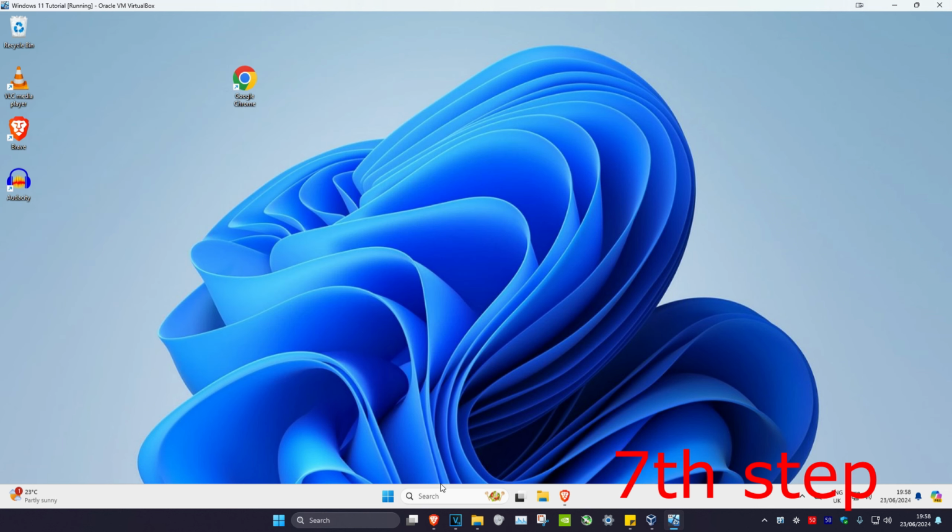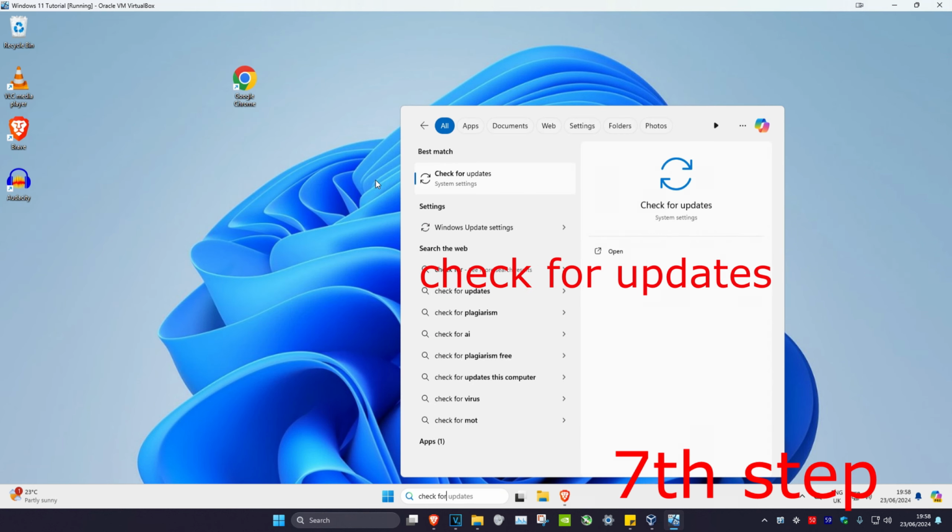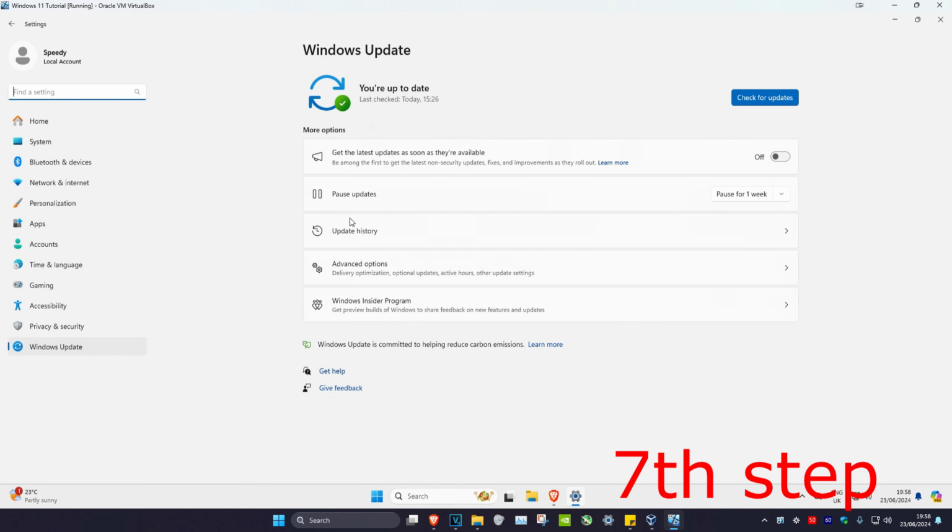Now for the next step, you want to head over to search again and type in Check for Updates. Click on it. Now once you're on this, you want to click on Check for Updates and do the updates the computer may have. Now you want to restart your computer and then the problem should be fixed.